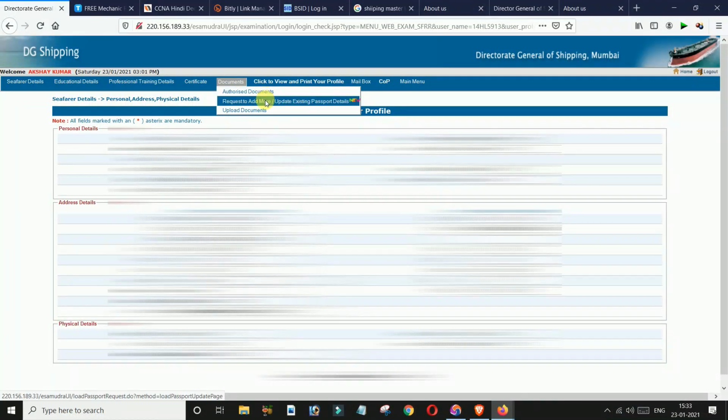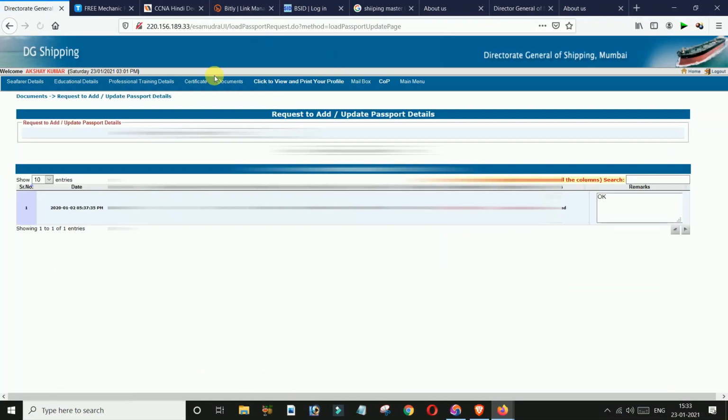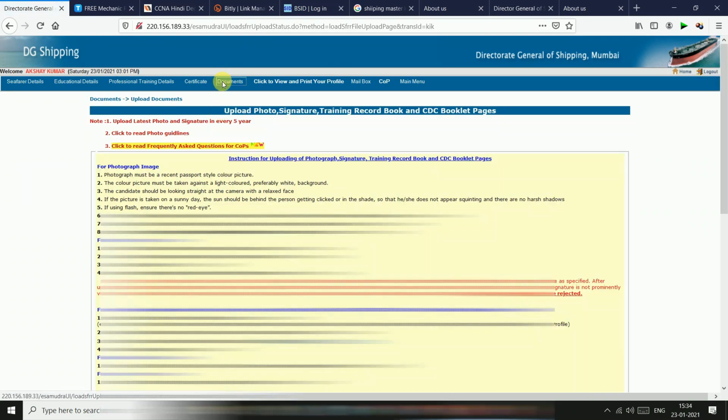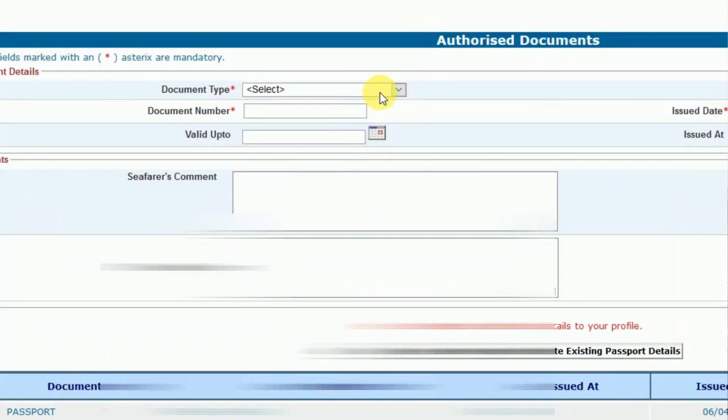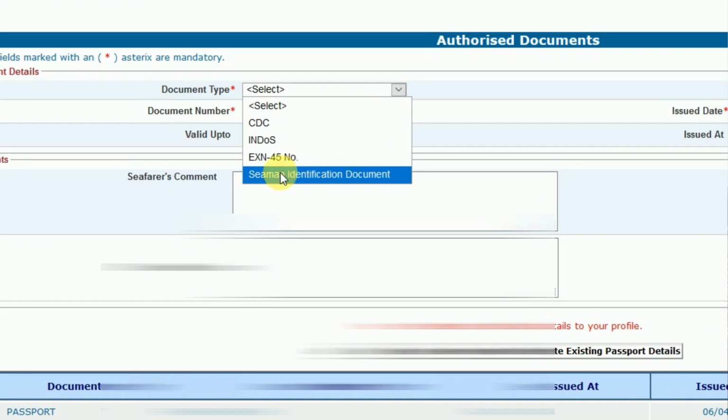So guys, I was just going through my DG Shipping profile last week, and I just wanted to update my email address. Let me be very honest with you. Then suddenly, I ended up on a document section where we basically add our passport and CDC details. I just wanted to see that. And then suddenly I clicked on the option, and now guys, there is an option for SID as well.